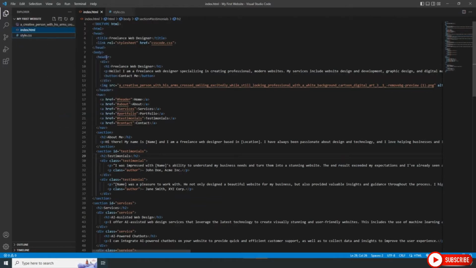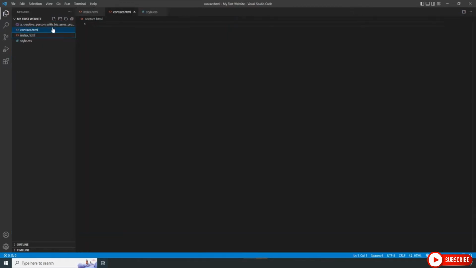And let's hit enter. And now getting multiple pages is actually not that difficult. We could simply create a new file right here, and we could name that contact.html and hit enter.